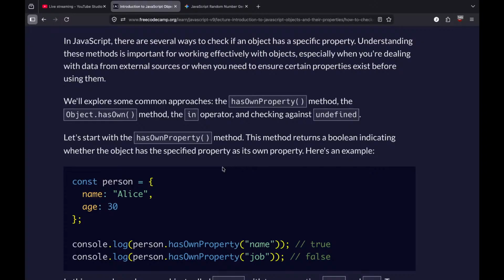Let's start with the hasOwnProperty method. This method returns a boolean indicating whether the object has the specified property as its own property. Here is an example. So we have person with the name and age properties, and if we console log person.hasOwnProperty name, we're gonna get true, but if we check against job, it's gonna be false.